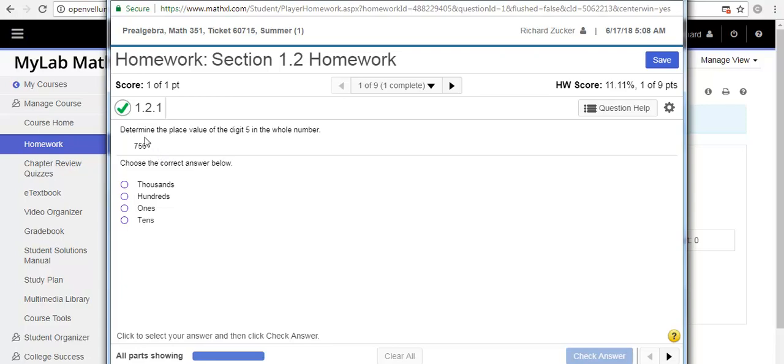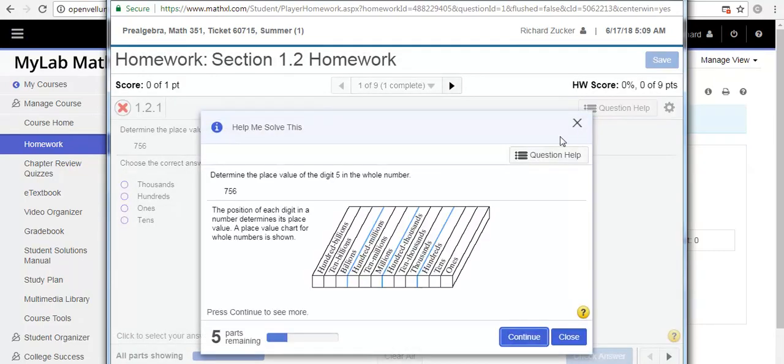Now, if you already have knowledge, you can choose the correct answer and move on. But if you need help, look over here at Question Help. There are several ways that you can get help with this question. One is Help Me Solve This. Help Me Solve This is an excellent way to get interactive help with this question. I'll show you for a moment. If I click on Help Me Solve This, you can see we have 5 screens that we'll be looking at.